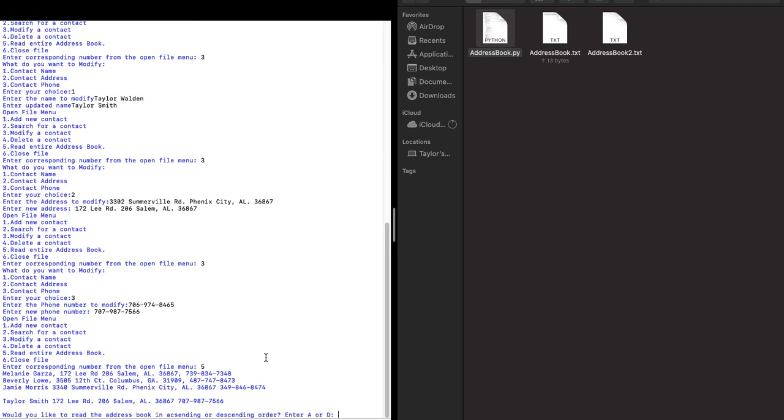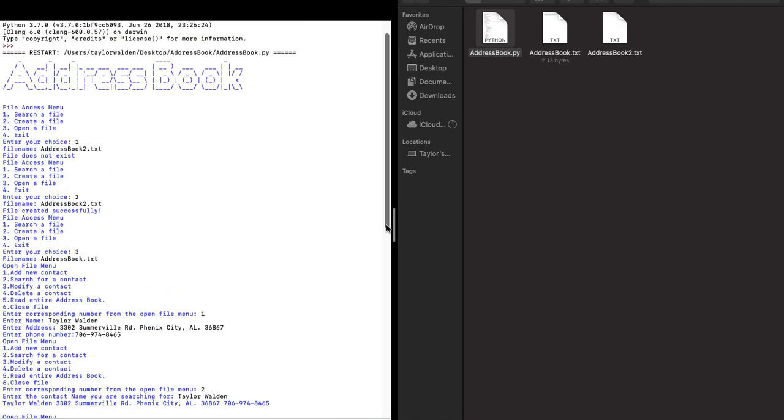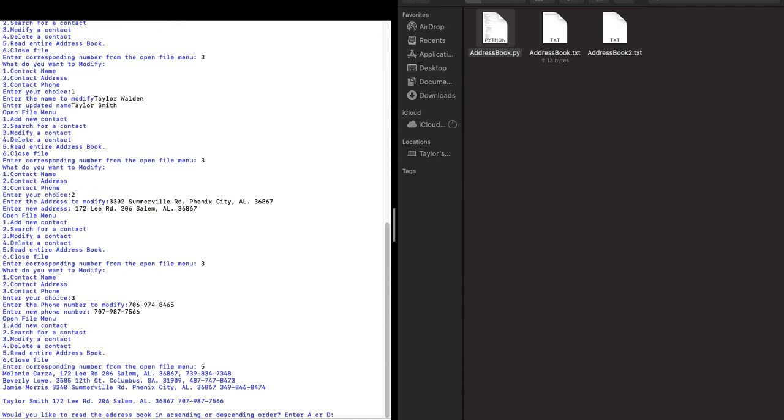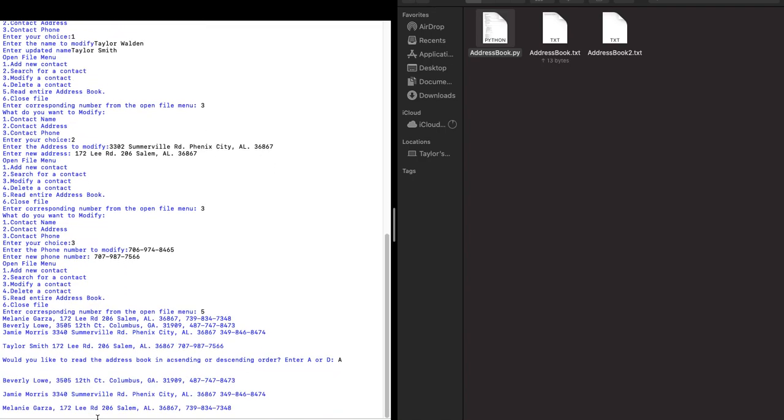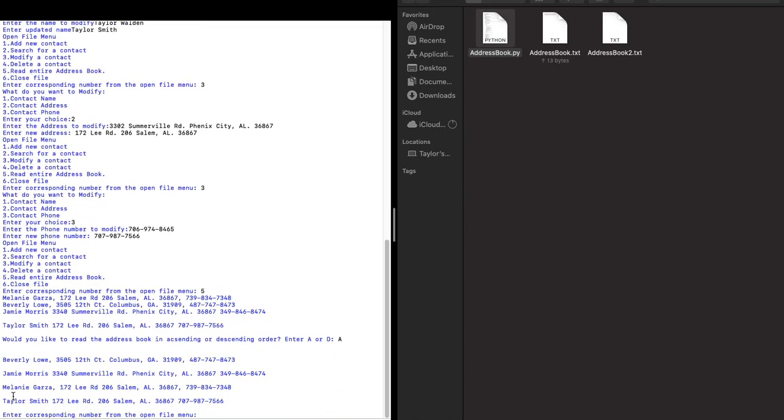Enter 5 to do that. And then you can see that there were already some entries in there. And then you can see right here that it went from, where's that? Oh, it went from this to this. So it did change and it did update. And then you have the option to read the address book in ascending or descending order. So we'll just go ahead and do it in ascending. And then you can see that it is in alphabetical order.